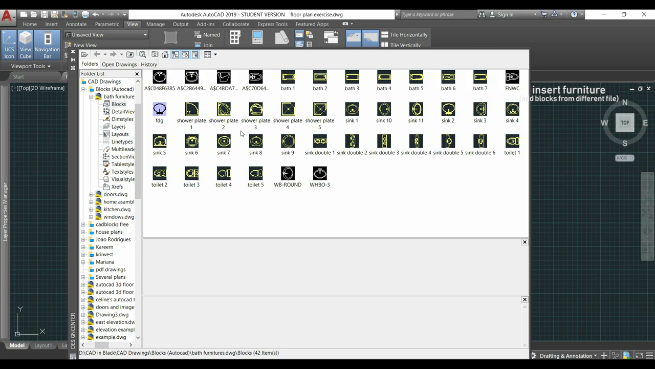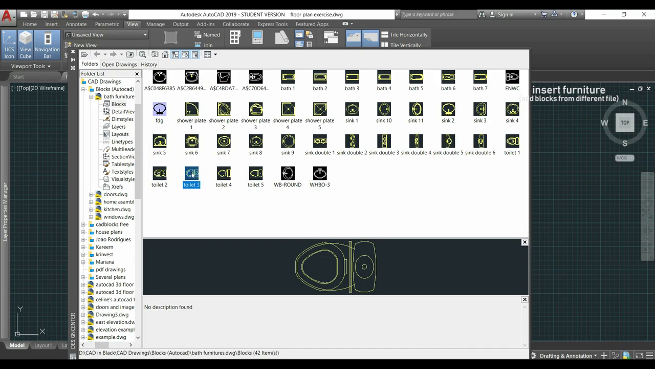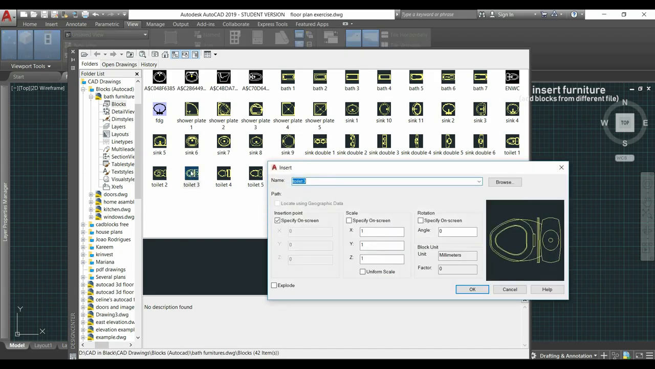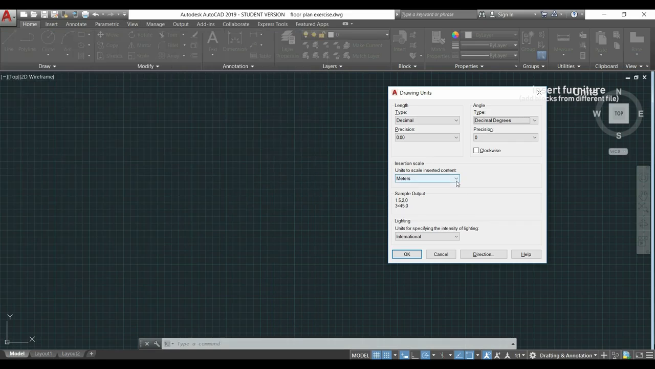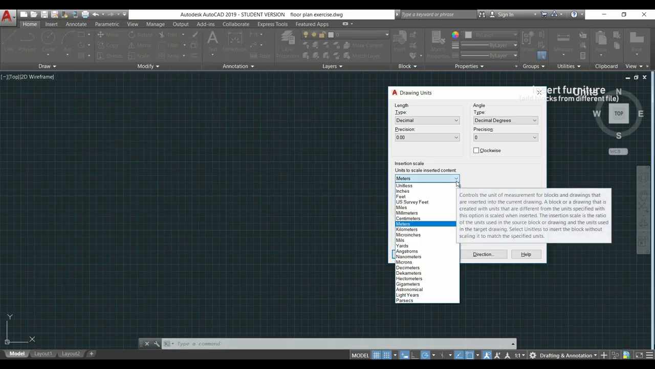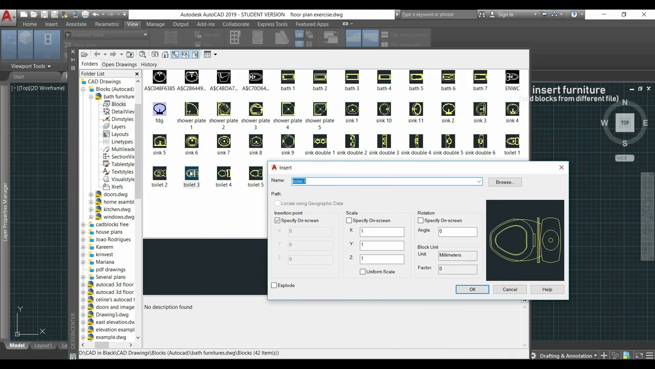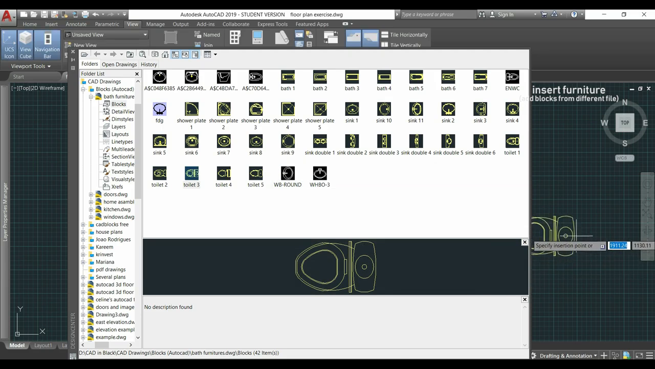In my case, I need the file Bath Furniture. And for the toilet, I want this block. I double-click on it, and you can see the window to insert the block. Now, this is important. Do you remember in part 1 of this tutorial when I talked about units? Here, if you have chosen meters for the insertion scale, you can see that in this case this block is set up as millimeters. So when I click OK, the measurements are converted automatically. Then just click anywhere to place it.